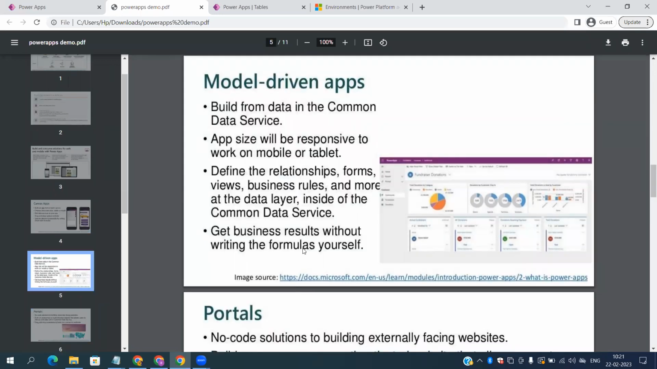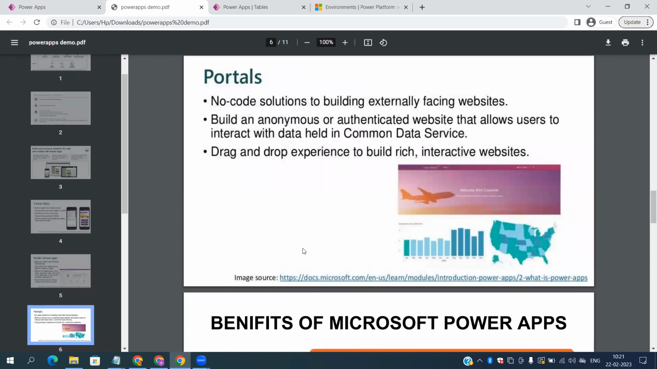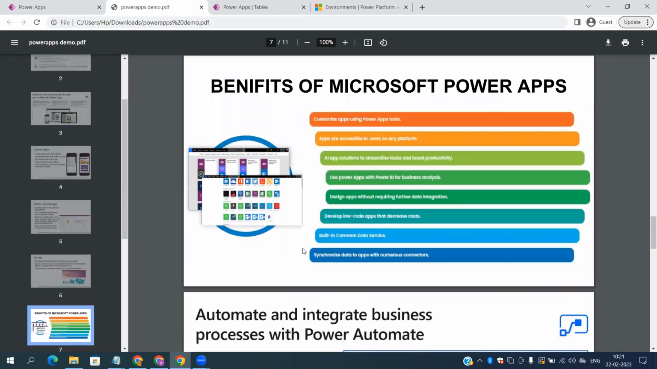But coming to the model-driven approach, we are going to use only the CDS or Dataverse. We will not have any option to use other connectors or databases. So we design the model first, then the UI will automatically be generated from the business rules. So we'll have limited customizations on the model-driven side. We can use portals also for building any external websites or web applications.